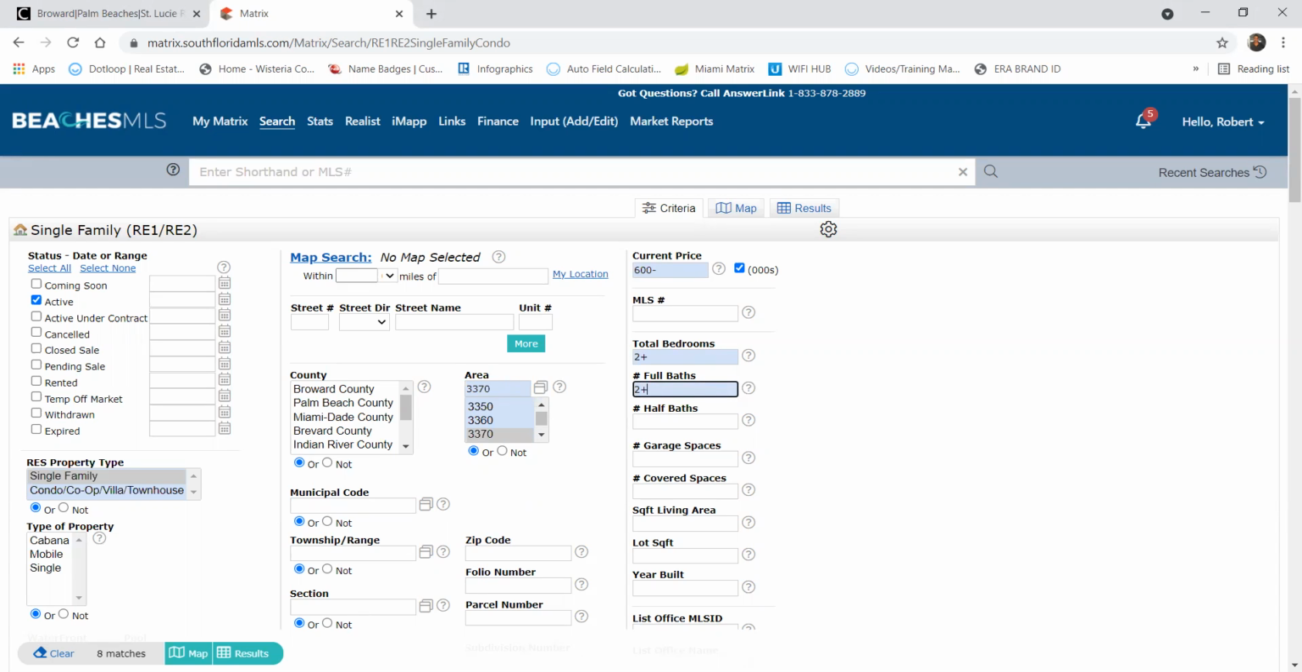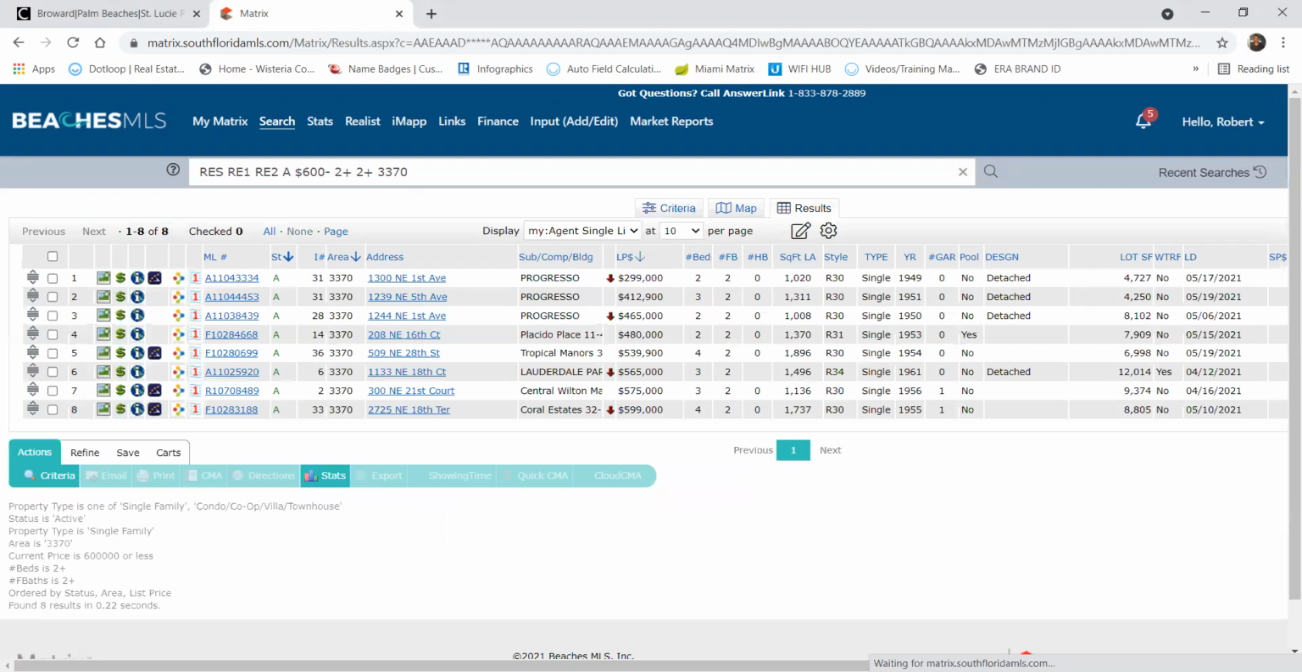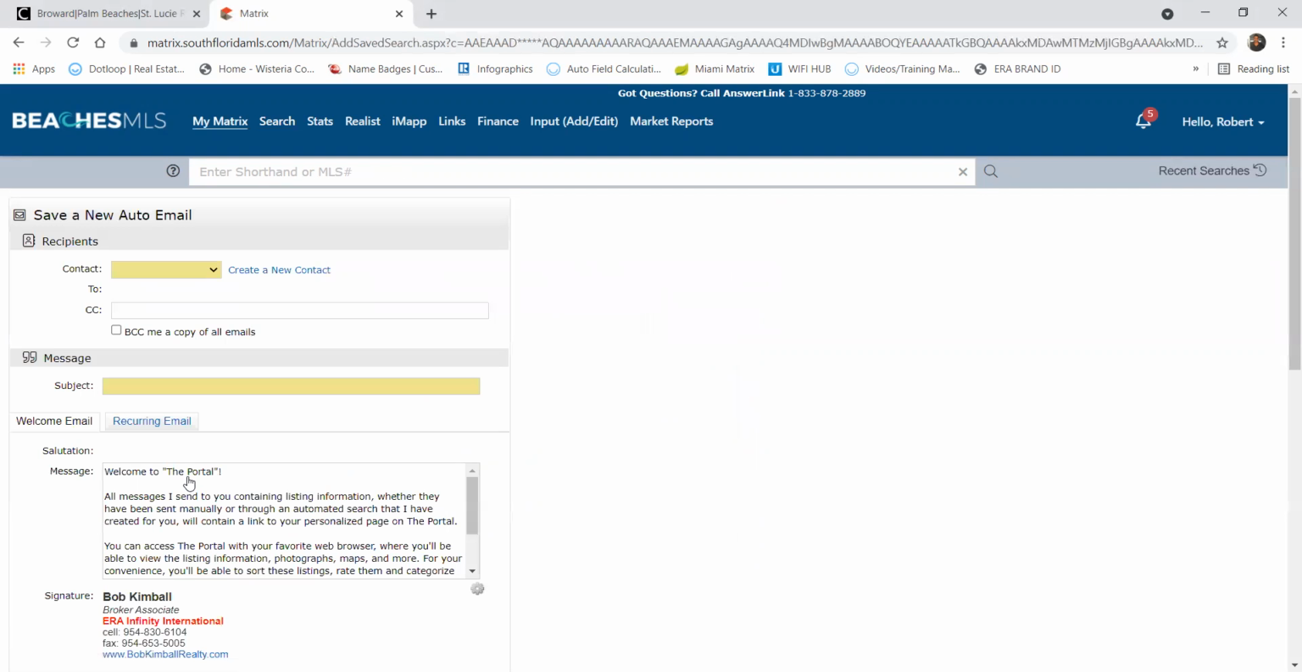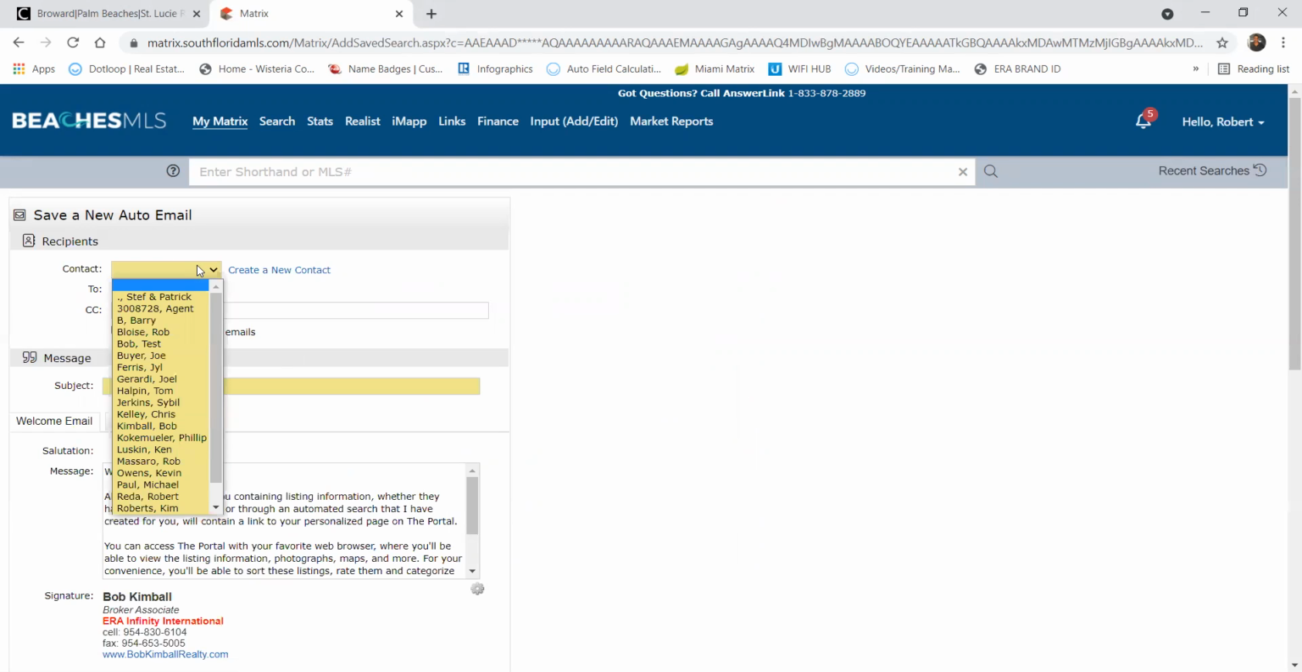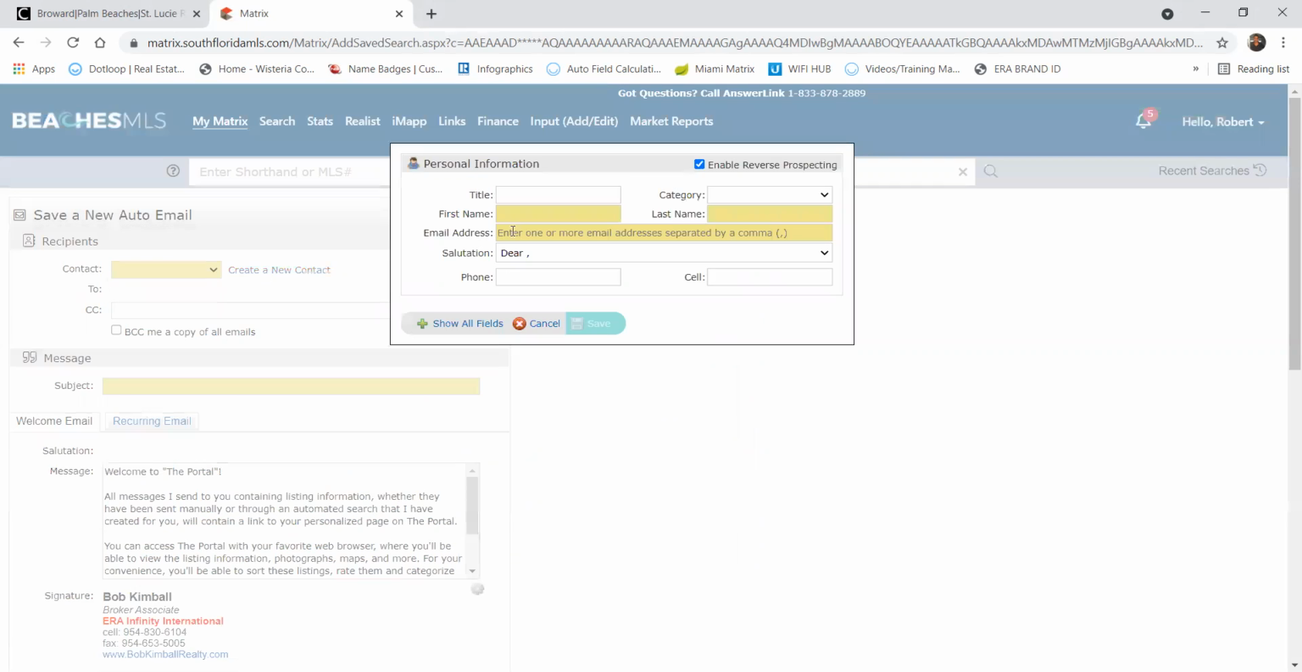Okay, so now the first thing we're going to do is go to our results. And from the results page, we're going to click on save, and we're going to click on new auto email. So we start out, we have to assign this to a contact. You can either choose a recent contact, click on this more button if you need to get to the rest of your contacts, or you can create a new contact. To create a new contact, you need a first name, last name, and an email address, okay?